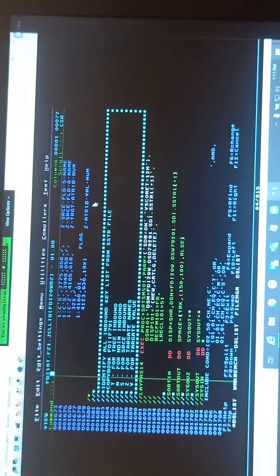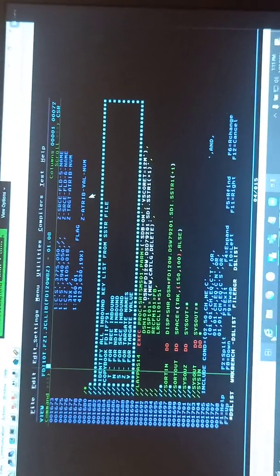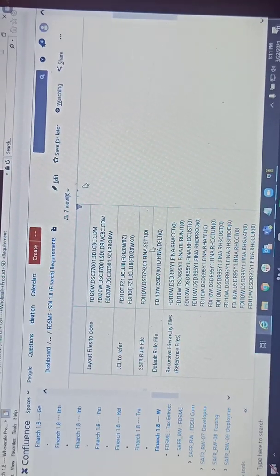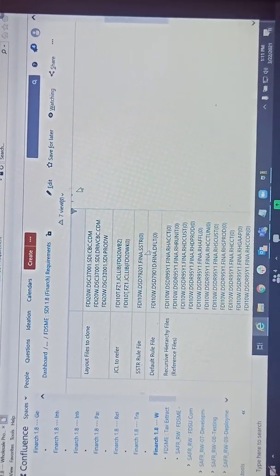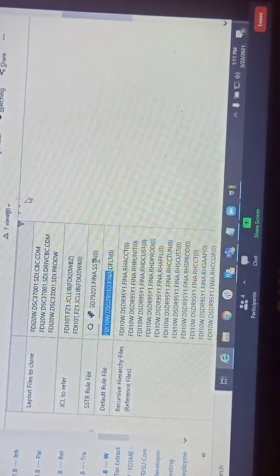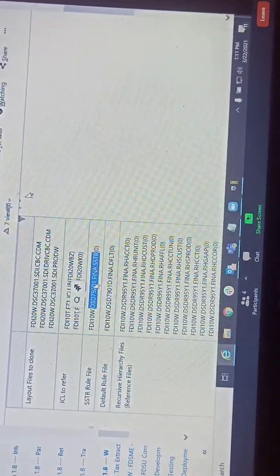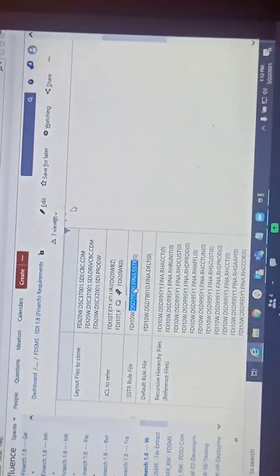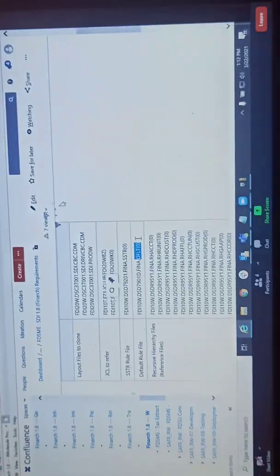Similarly, for your program to execute, you will need this SSTR file, which will have the rules for how that field is getting populated. Now you will also have the default rule file. That means if none of the rules got selected from the SSTR file, then we'll populate the output field as per this default rule.